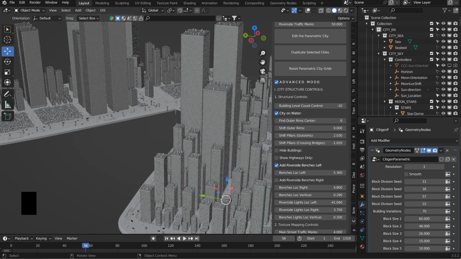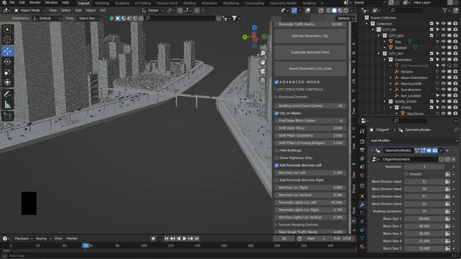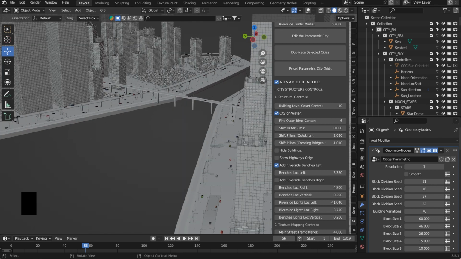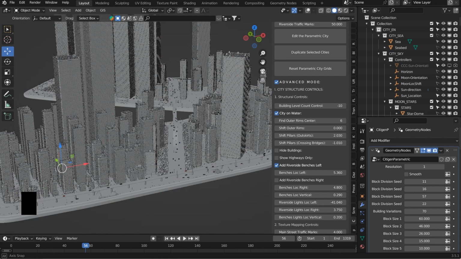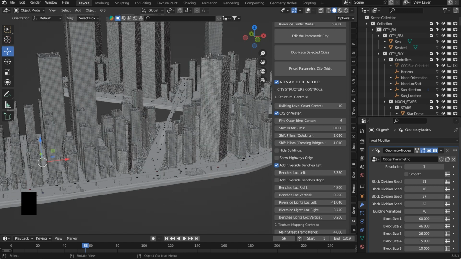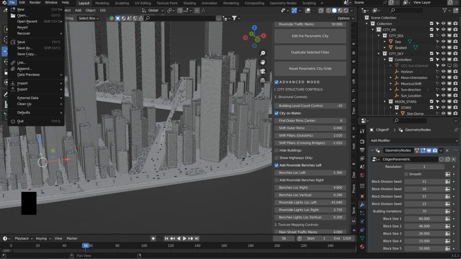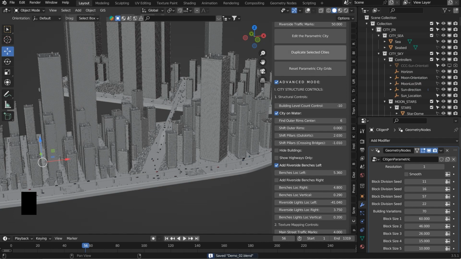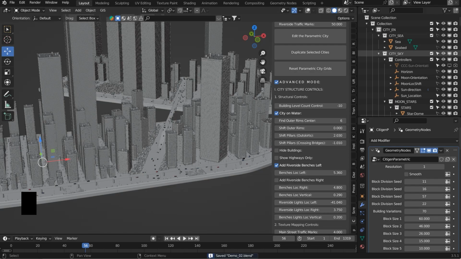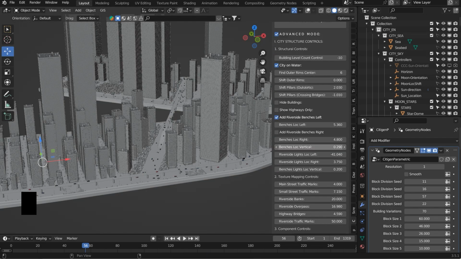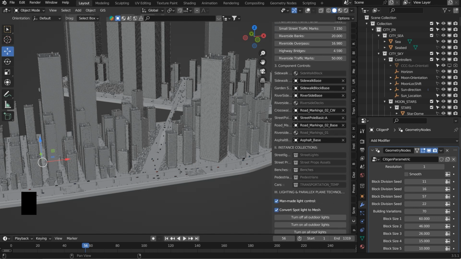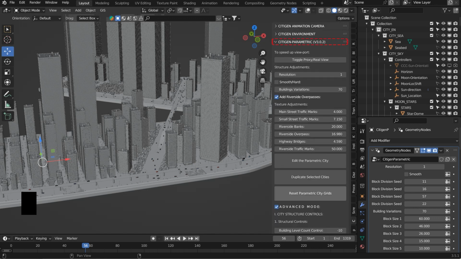So I guess we've explored most of the options that we have as far as modeling and environment setups are concerned. Let's save the file. Now it's time to explore turning this model into an Unreal Engine game level.